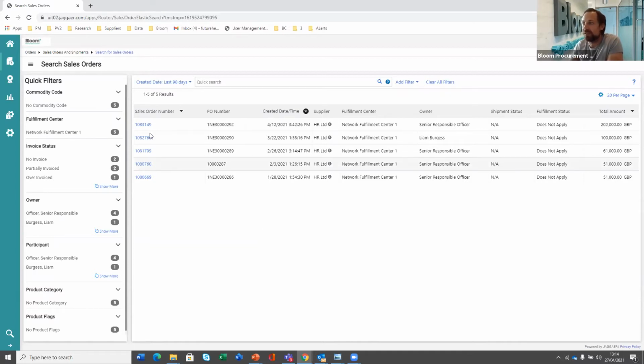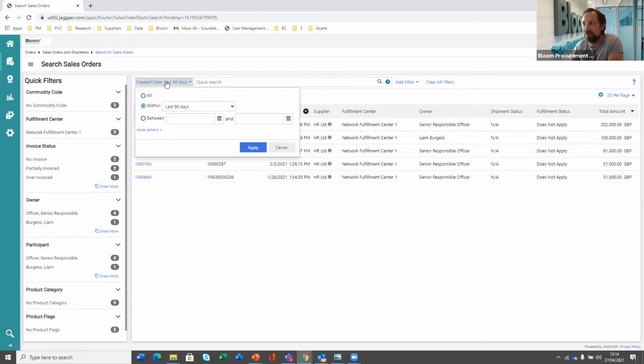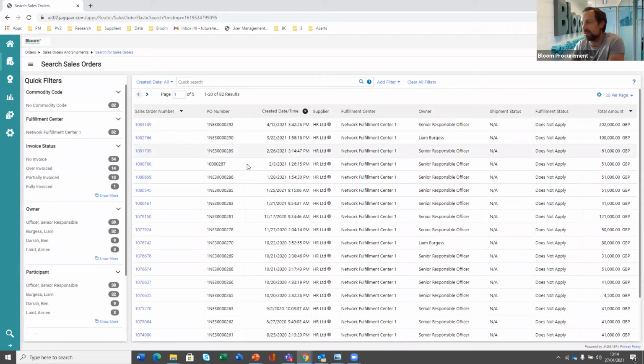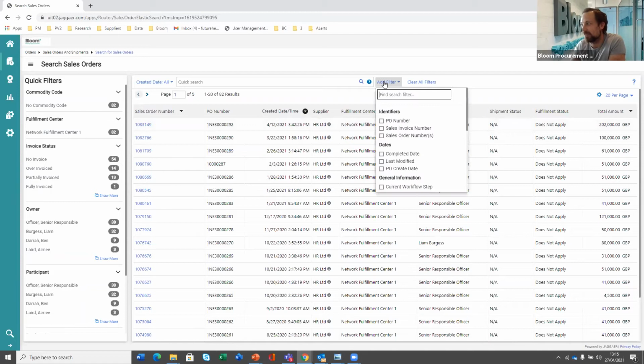When you log in, you'll see an overview of those sales orders. That will currently default to those within the last 90 days. You can also apply that to all and see all of the sales orders, and that will pull up as so. The reference there, then you've got a sales order number, generated by Bloom, and a PO number as well that will be visible within there. You can then also search and drill down using a number of the filters on the right-hand side to find what you need. So we've got PO number, sales invoice number, completed dates, etc.